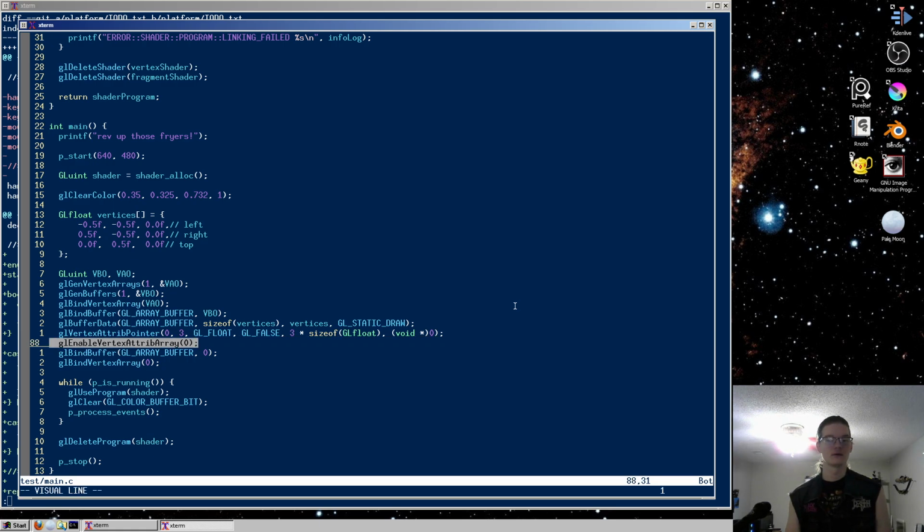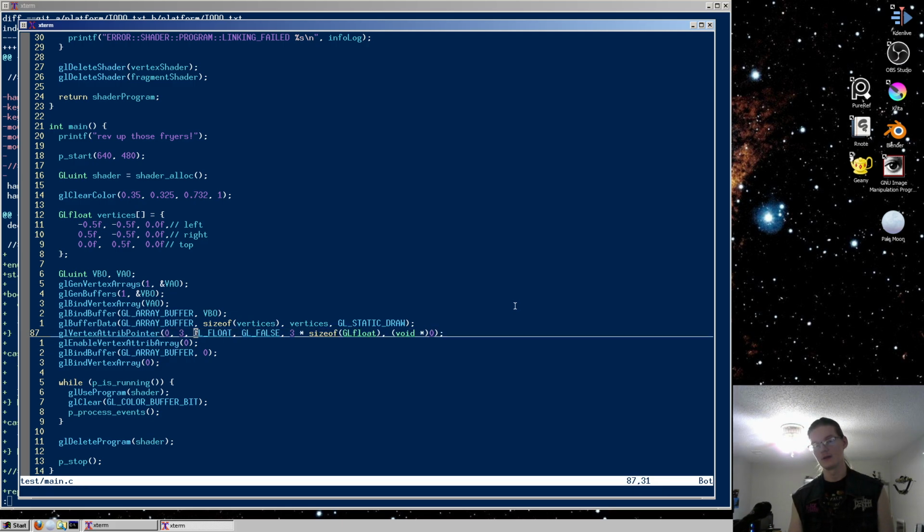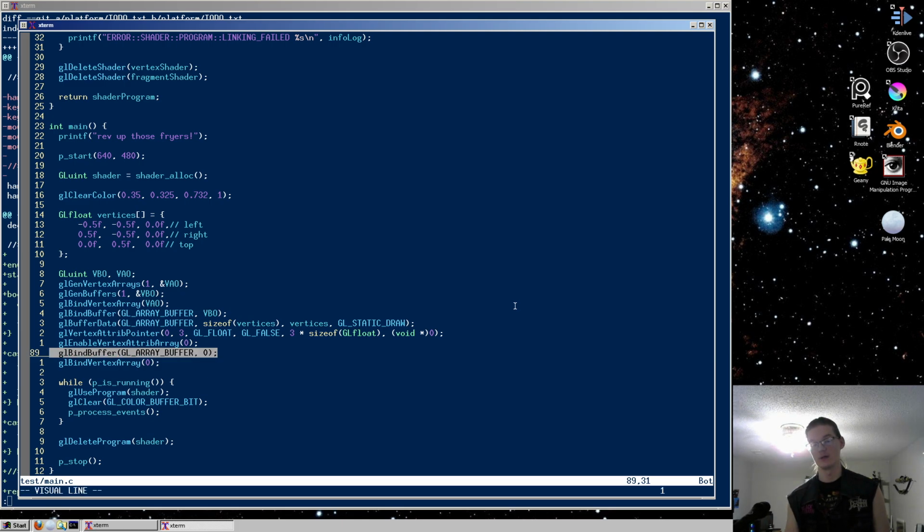Here, enable the vertex attrib array after we've set it up. So this is actually setting it up, and then this is enabling it, telling OpenGL we actually want to use it. And then bind buffer 0. This is actually unbinding the vertex array buffer.